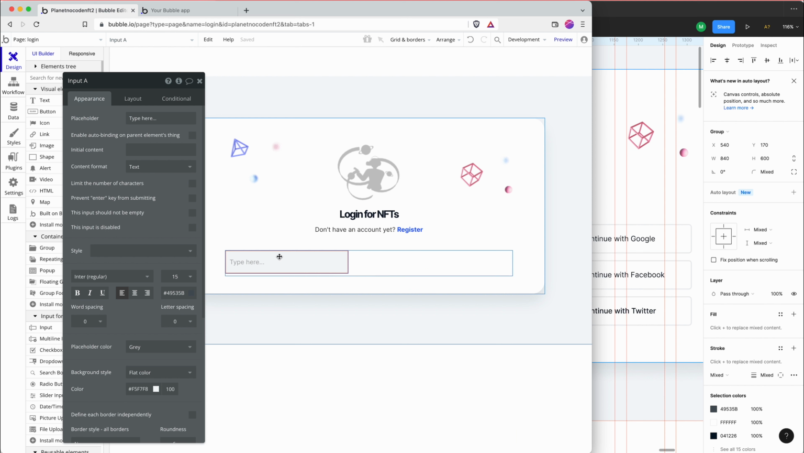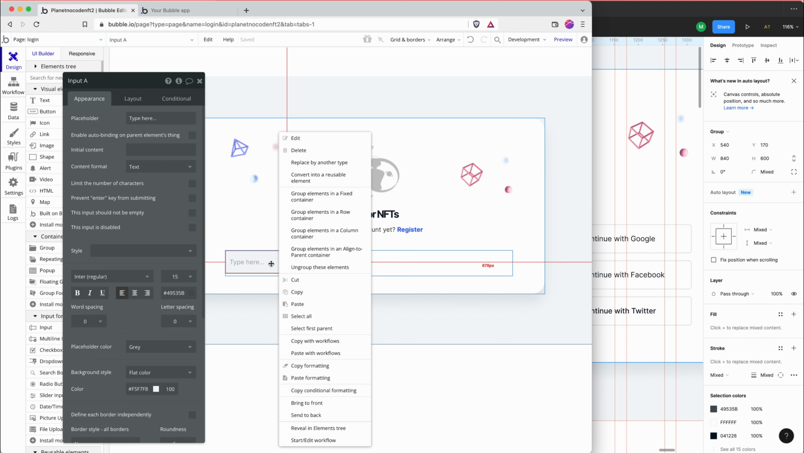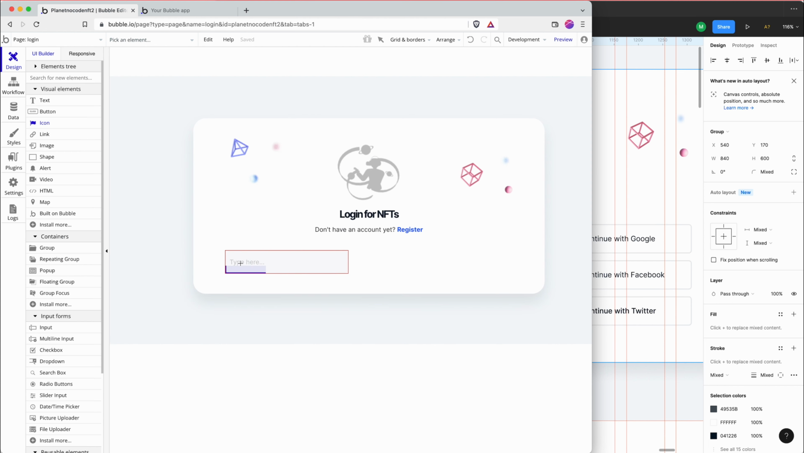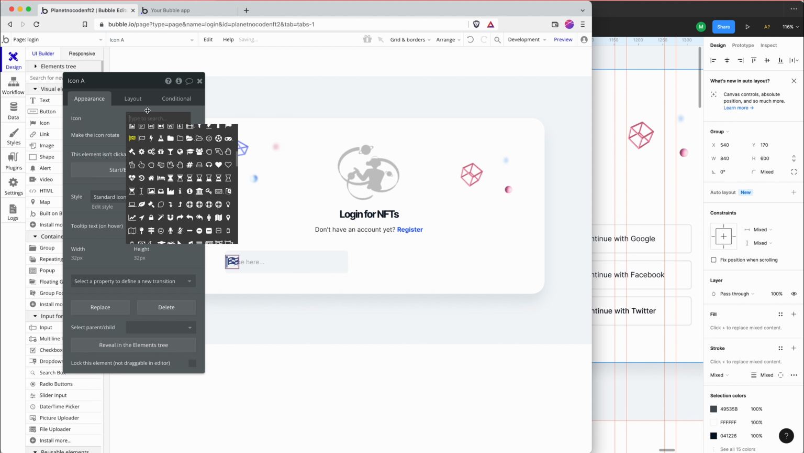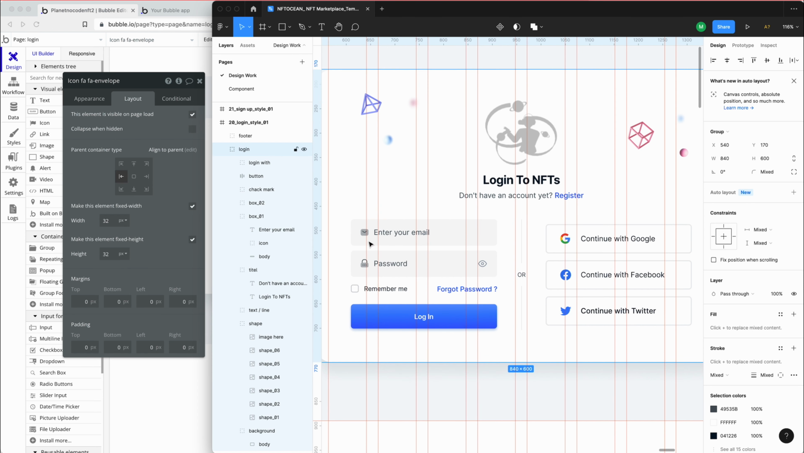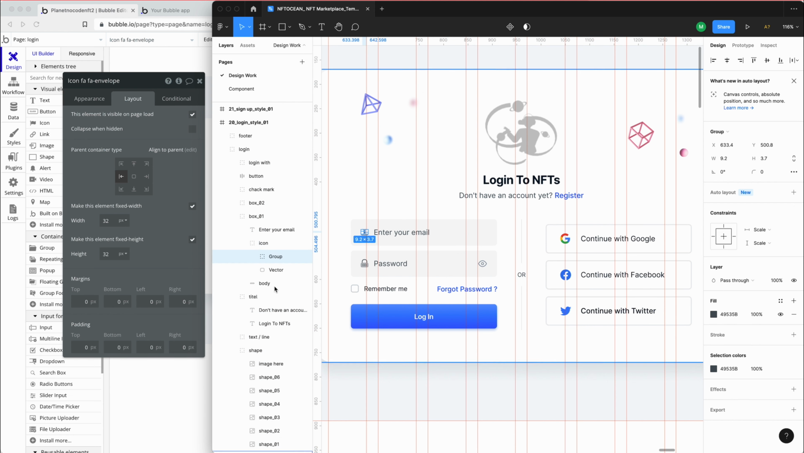Now, the way to get the icon in there is to place the field inside of a group. So group this element in an align to parent. Because we're wanting to layer, we need to put the icon on top. So the align to parent means that we can take an icon and we can place it in, and it's just an envelope. And then the size of the icon, let's go for 16.